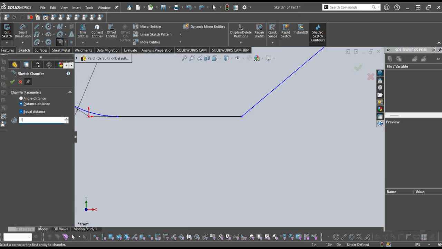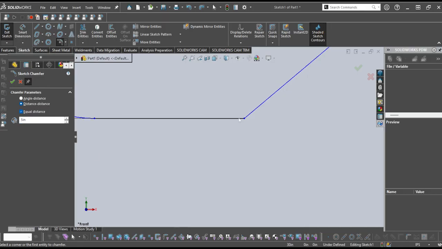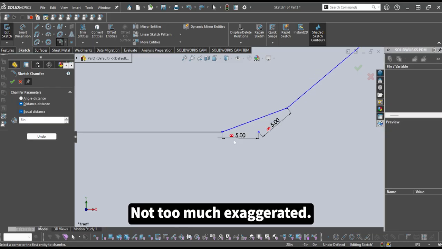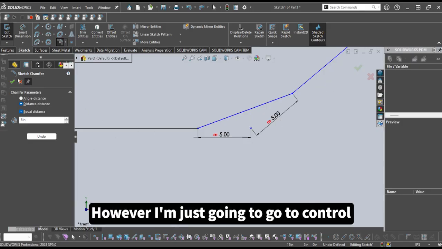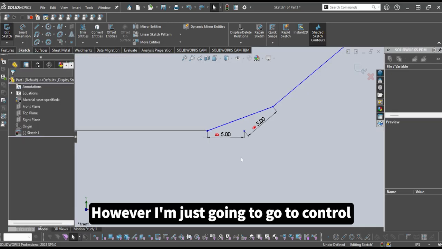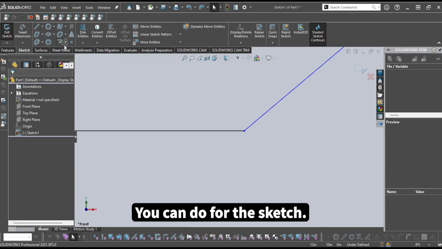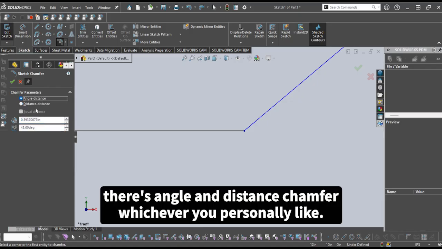Sketch fillet. Just type 5 inches, and then click those two lines. It seems a little bit better, actually, not too exaggerated. So that is the way you can chamfer. However, I'm going to press Ctrl Z, and there are two different types of chamfer you can do for the sketch. There's a distance to distance chamfer, and there's an angle and distance chamfer, whichever you personally like.